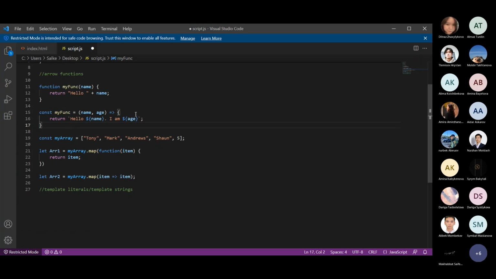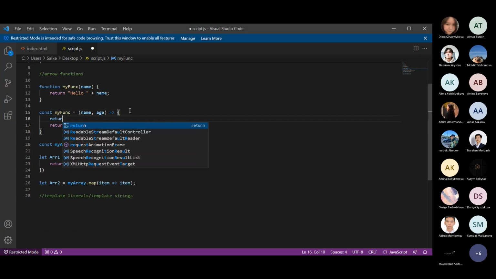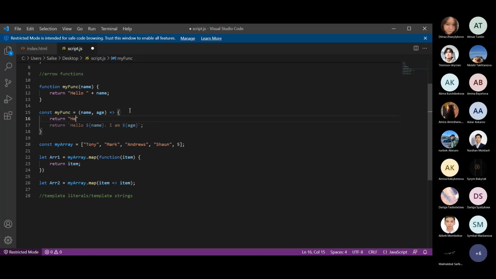Okay, so the old way would be something like this. You write hello, and then you need to put the white space here, plus name, and then you need to put plus one more time, and you need to say I am, and then you need to put a break once again, and then you say age. You can see it looks longer, and it's more confusing. So instead of writing strings like this, you can use template strings or template literals.